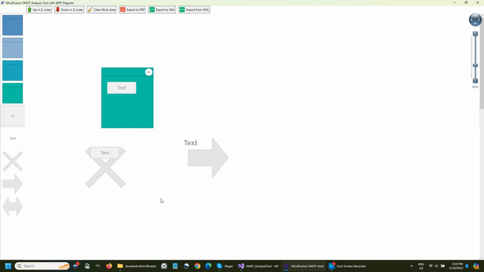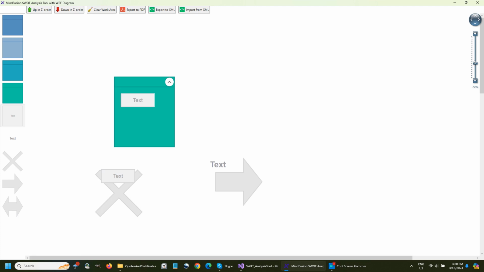The app can export the diagram to XML and PDF files, and you can load a SWOT diagram from an XML file. We have provided buttons for that. So, let's start.